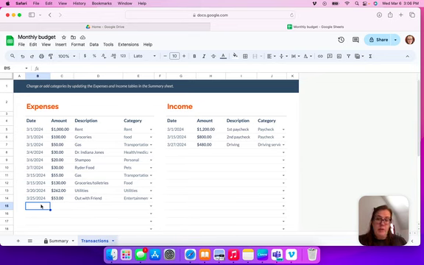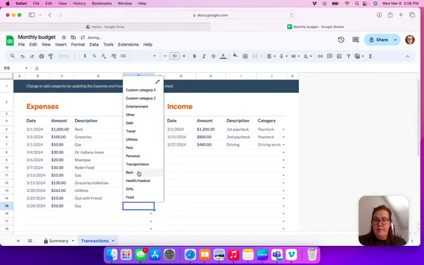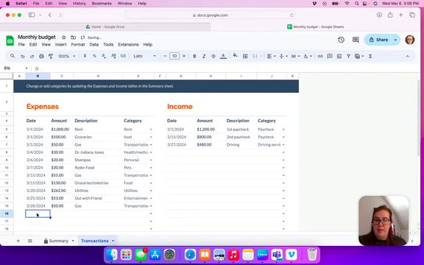I still need some more gas. It goes under the transportation tab. And my last trip to the grocery store.